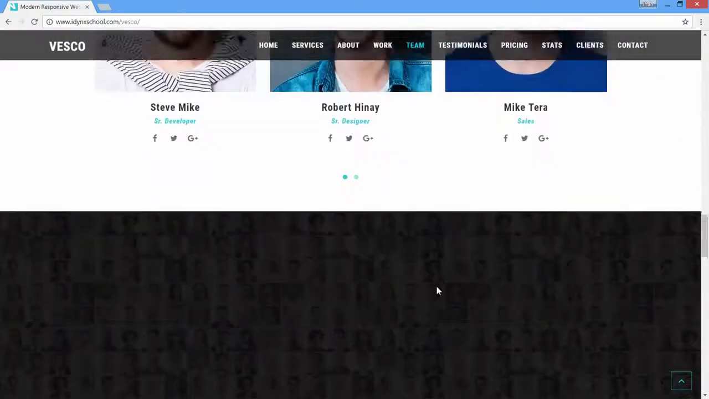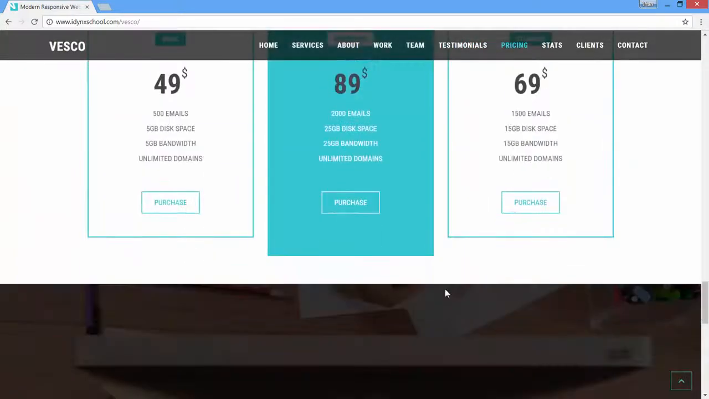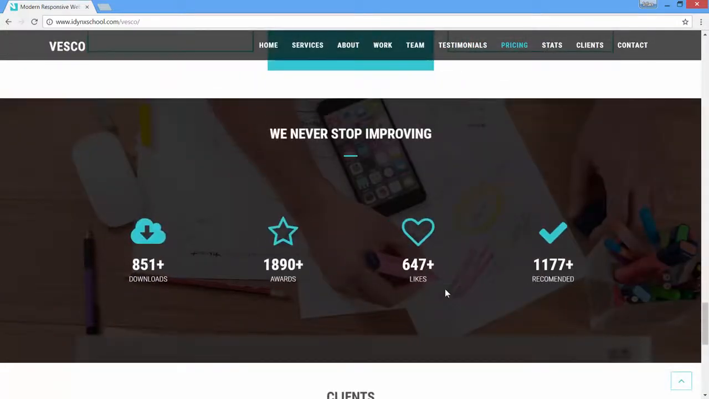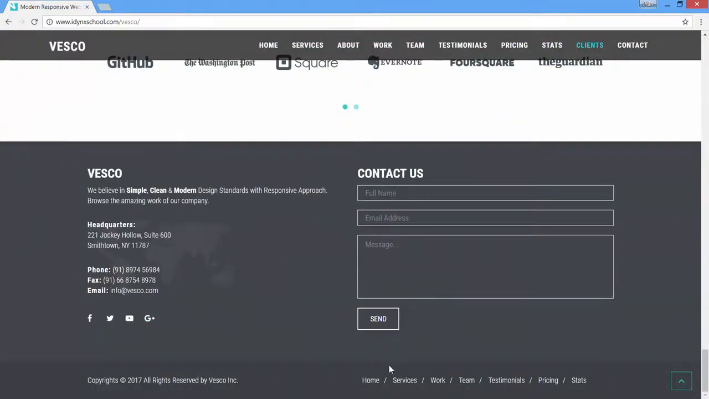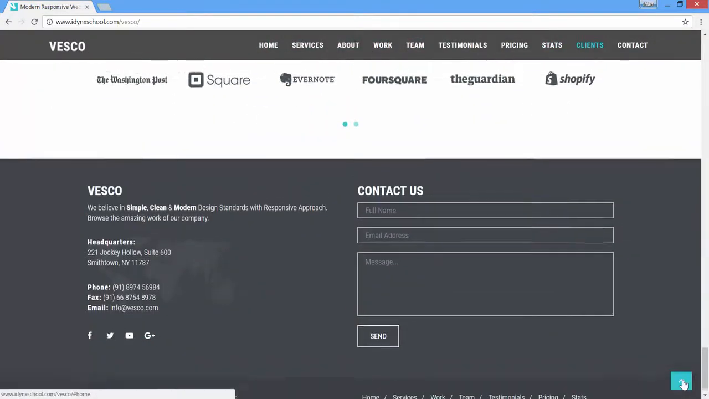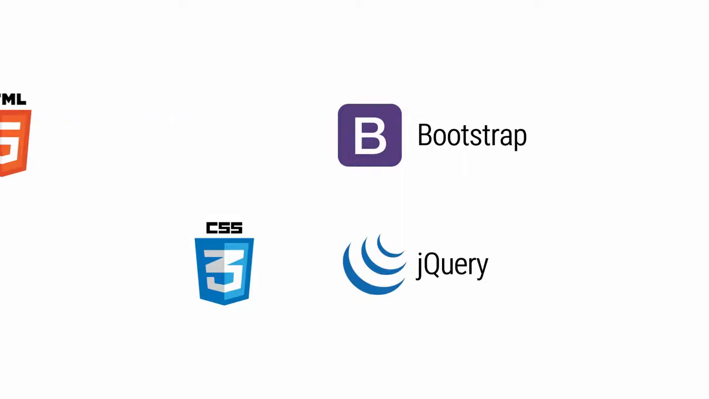While building this amazing beautiful website, you will learn new ways of coding, tips and tricks, and modern best practices that will make you a professional web developer in a very short time. In this course, you will learn HTML5, CSS3, Bootstrap, and some jQuery. By using all of these technologies, we will build that amazing website together.